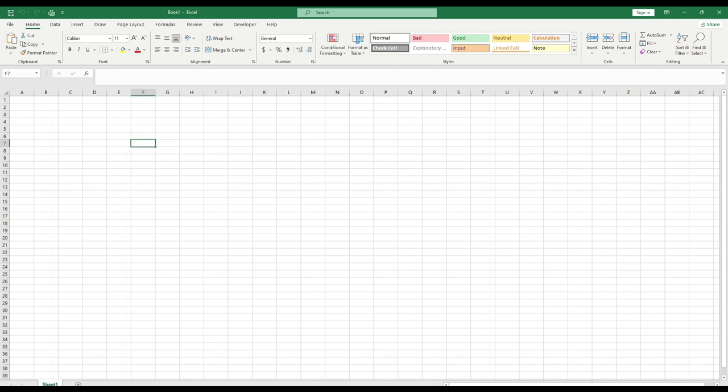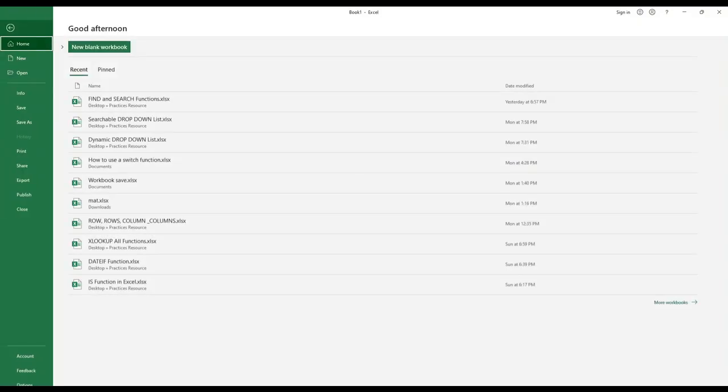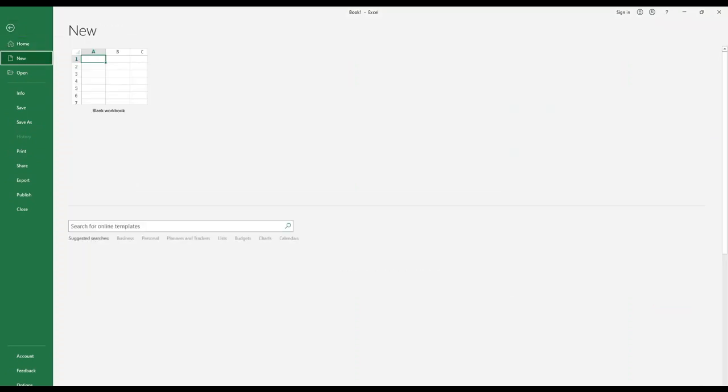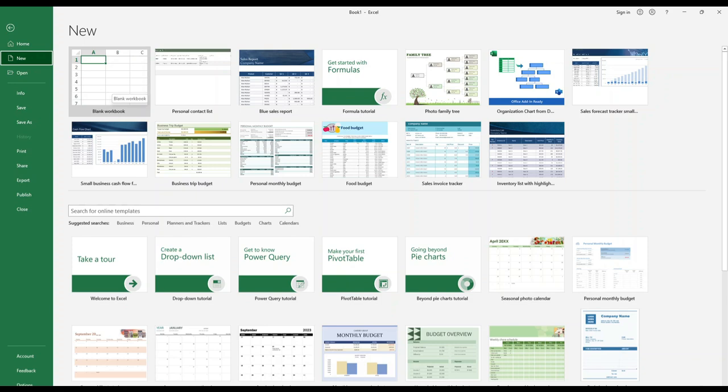Now I'm going to create a new workbook. This way you can easily use the File menu, and from File you can use the New tab. From there you can find several templates. You can easily select from the suggested templates. These are pre-designed templates.